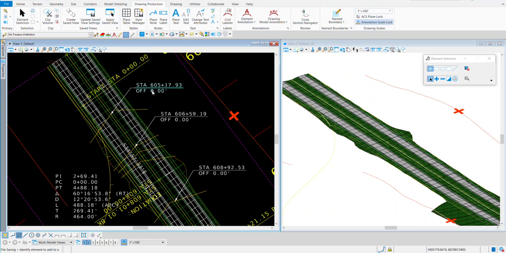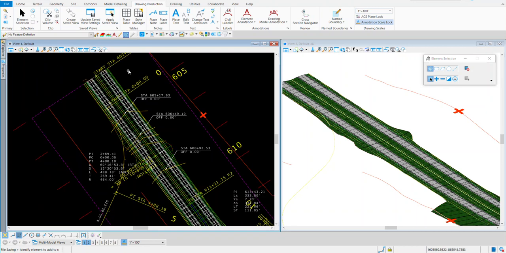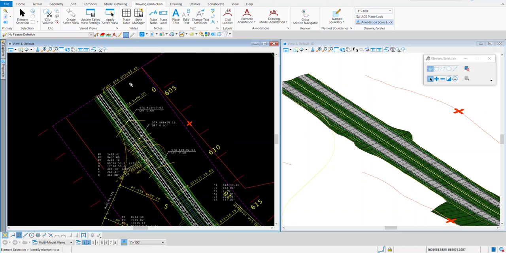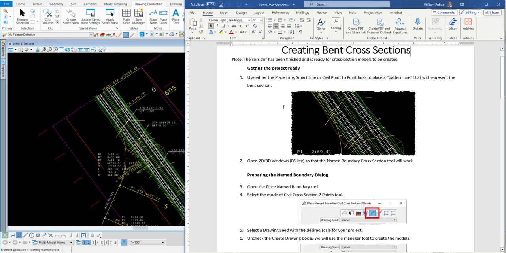But the station and offset, what this is going to tell us is the station is picked up right where the pattern line, wherever it's at, crosses the alignment. So the very first one will always take on the stationing of the beginning station. So it's going to be the 602, 59, 49. So you're going to end up with a couple of those. That's what it's going to do. Okay, so let me get back to my Word document and get going on this.